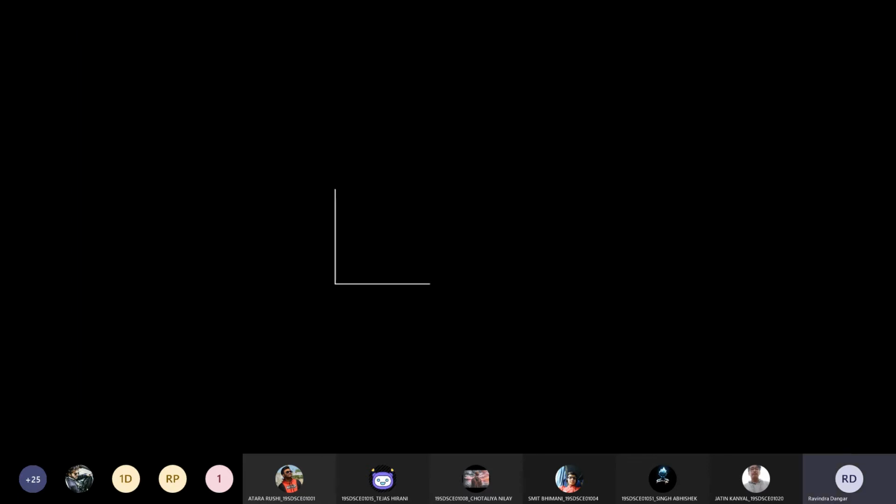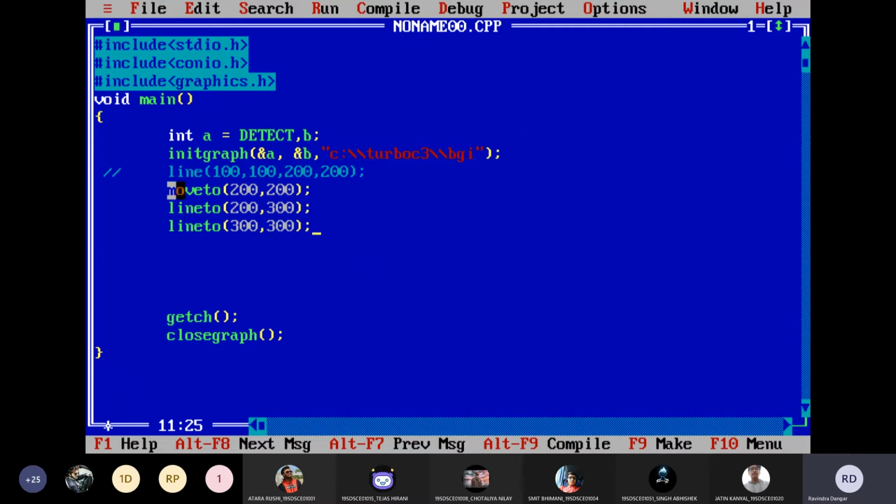See, so every time you don't need to use the move function. You are saying that we can use the line function easily, but that is for the first time. For the first time only, you will have to move your position from 0 to any location. So now here you can see what I'm doing. I'm just moving the cursor from 0 to 200. From that point I'm drawing the line till 200, 300. Now your cursor has moved to this point. From this point I'm drawing a line to 300. So now my cursor will be at this point.